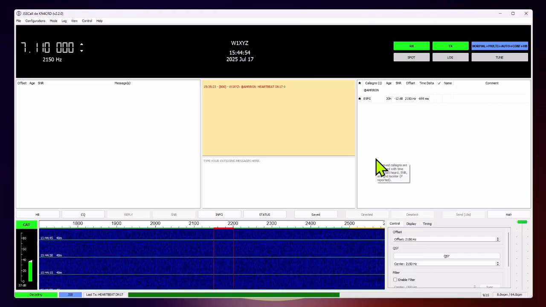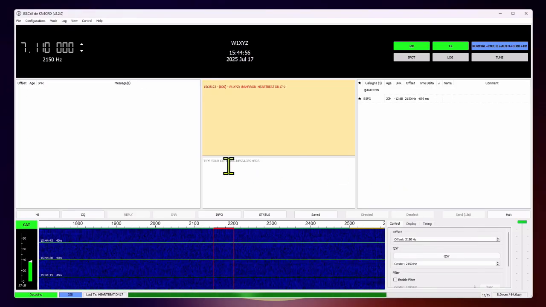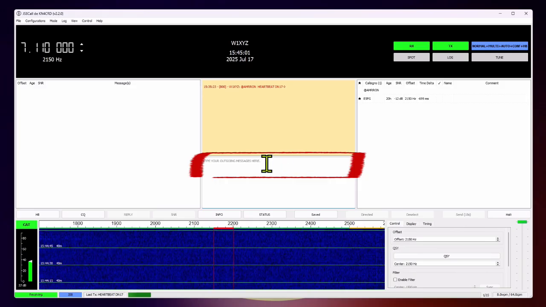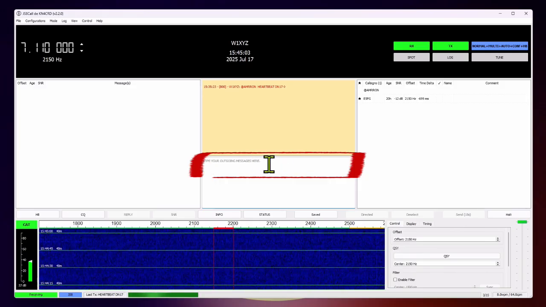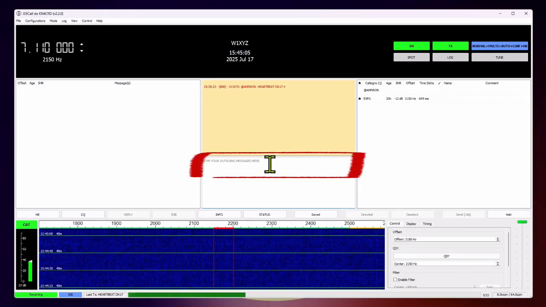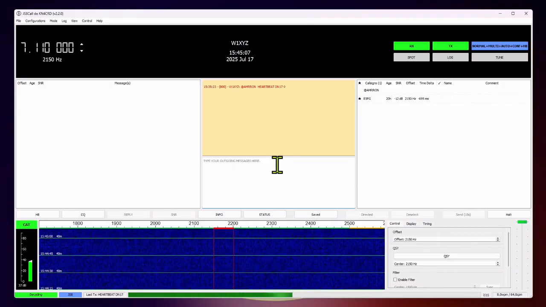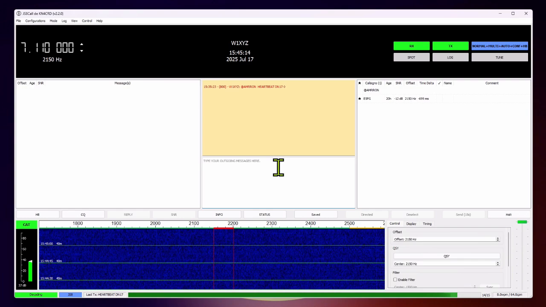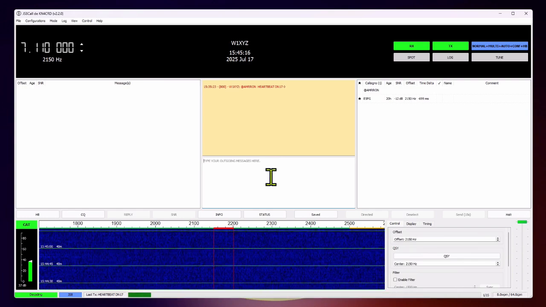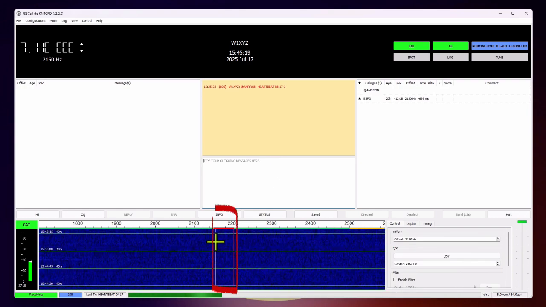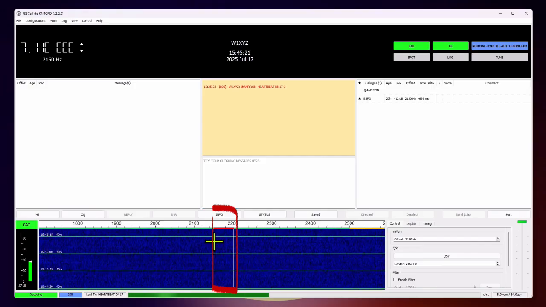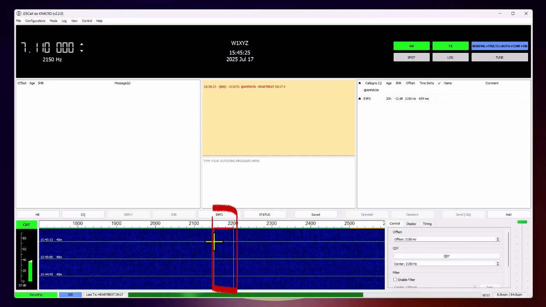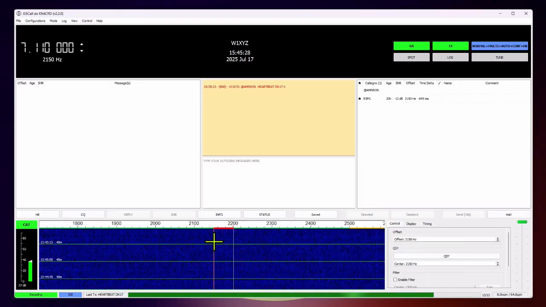Now with free open text, you basically type what you want to send here, and it is not specifically aimed at any specific group or individual. This will just go out over the air. But only other stations on the same offset, like the same place on the waterfall, they have to be here at 2150 where you are transmitting to be able to copy your message. It's just like FLDigi, and a lot of operators don't know this.